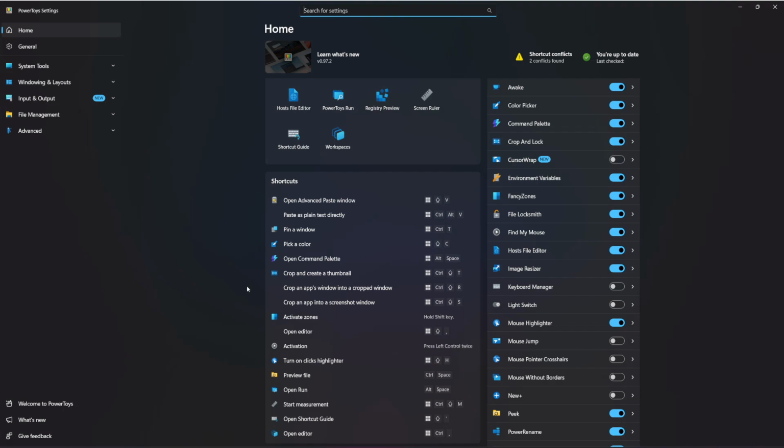Hey guys, in this video I'm going to show you how you can use FancyZones in your Windows PowerToys. So let's get straight into it. This is for creating complex window layouts for efficient multitasking. So let's go through the activation and basic use.